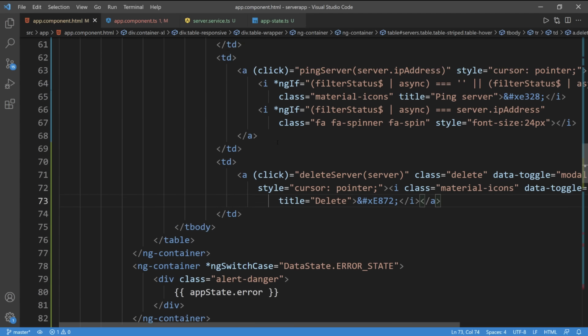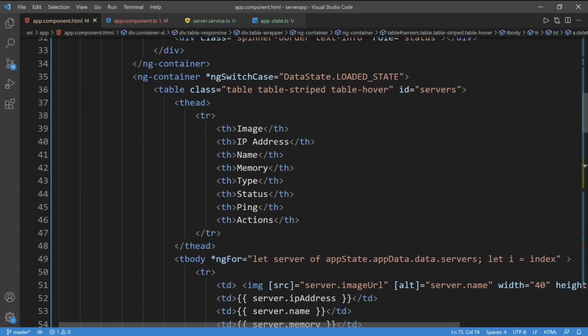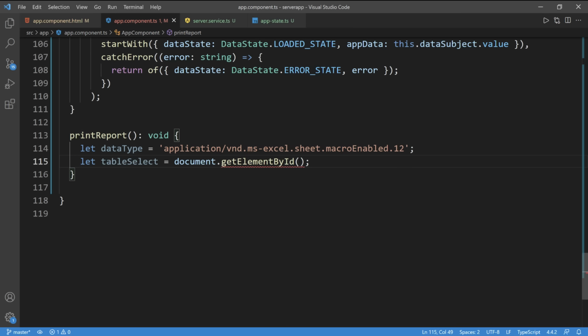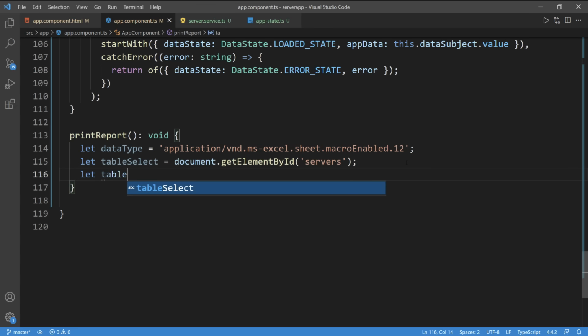So let's go back and okay, so you can see the table. So this is what we're looking for, the table tag right there. So we need to copy this ID and put it in here, just like that. Okay, so we're gonna grab the table as an element, like an HTML element, and we want this in encoded URL. So I'm gonna define a table HTML.